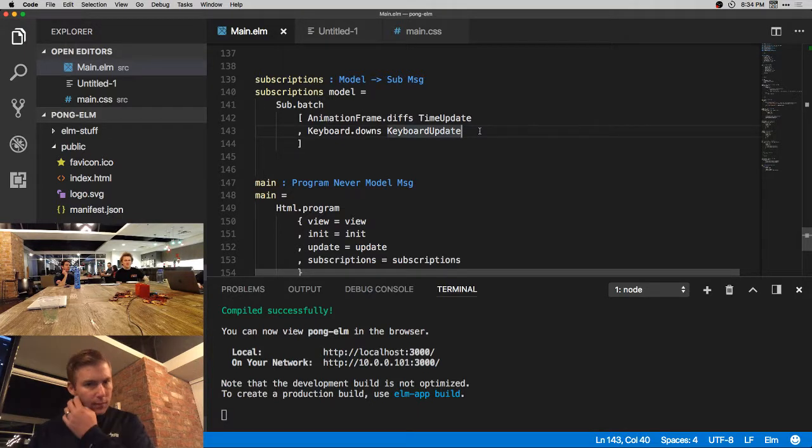Wait, how's it not mad that we don't have the keyboard update being handled? Oh no, we do have it handled because it's the else case in the update. Okay, it's everything else. But I wonder how do we want to handle when someone presses a certain key? Then we want to adjust the paddle.